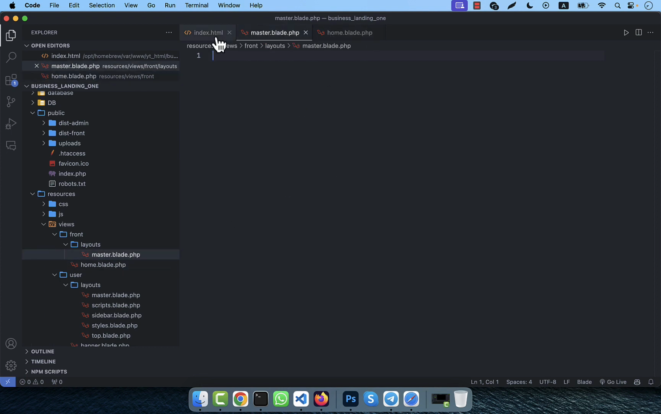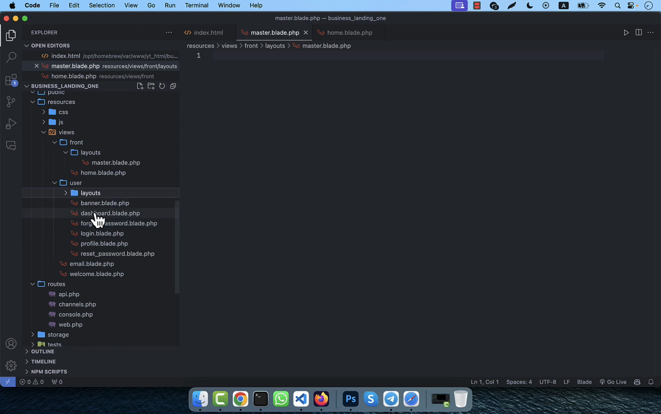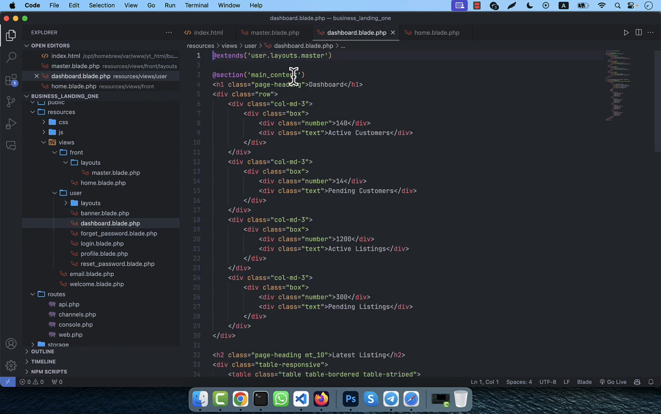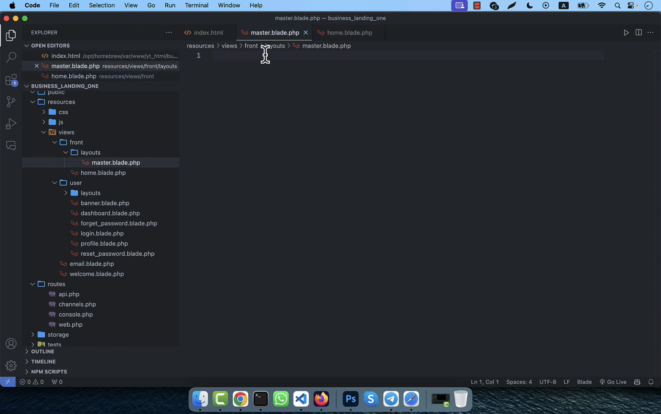So I am going to do the same thing I did in the case of the admin panel. In the admin, when I created the dashboard, what I did was extend and section. So I am going to copy these two, and in my case home, I am going to extend. What I will extend into the front. Now it will be the front. Then layouts master is okay, and the main content will be here. So this will be end section. Okay, that is perfect.